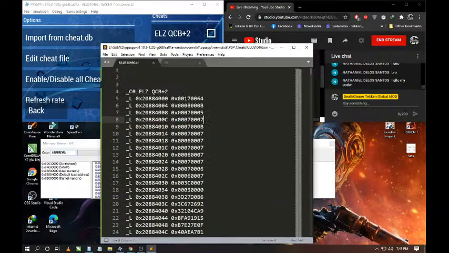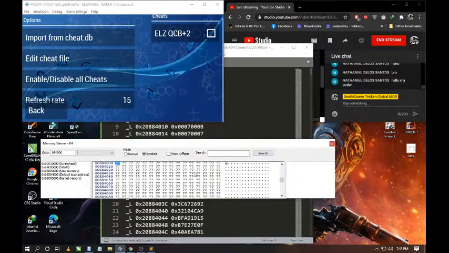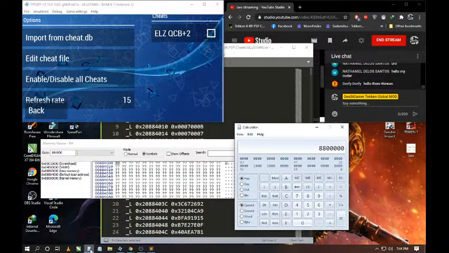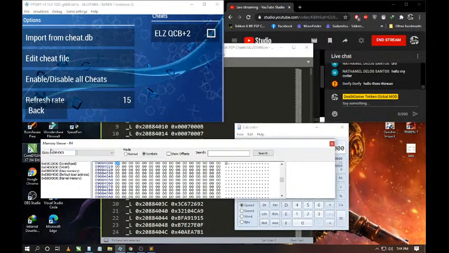If I copy the address and go here, there's nothing, because the address is actually in PSP format. We need to make it PPSSPP format. To make any address in PPSSPP format, you need to add 880000, and I believe that's it. Yeah, 88 and 5 zeros. Once you've done that, you will get this. You just copy it and paste it in the memory viewer, and voila.